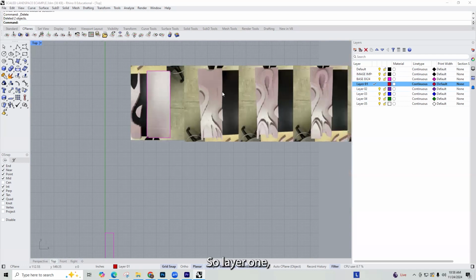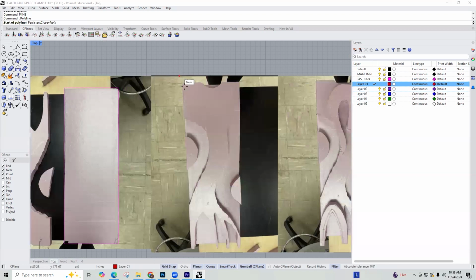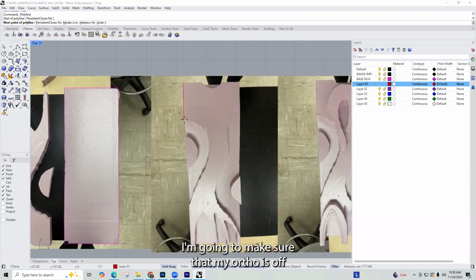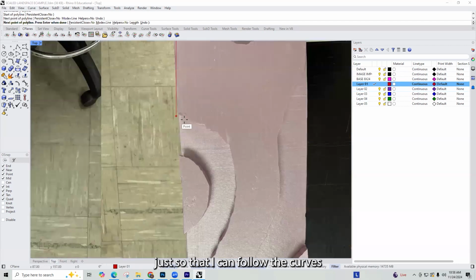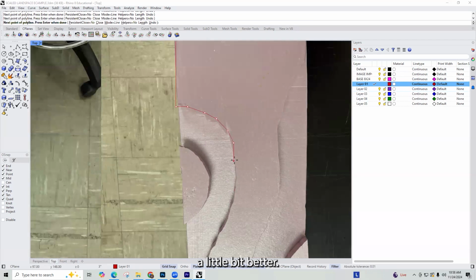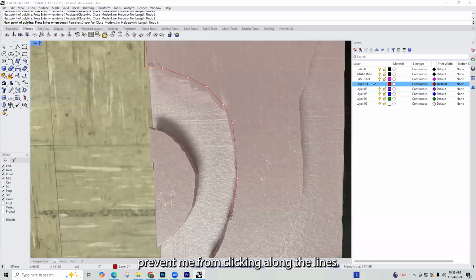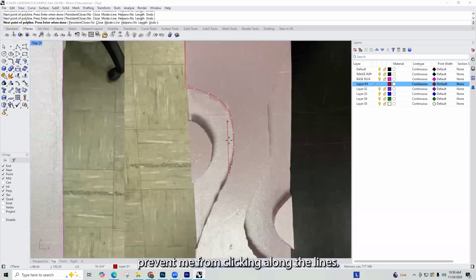So layer 1, I'm going to type in polyline, P-line, and just start tracing it. For this, I'm going to make sure that my ortho is off just so that I can follow the curves a little bit better. Oh, and I'm going to turn off the grid snap so that it doesn't prevent me from clicking along the lines.